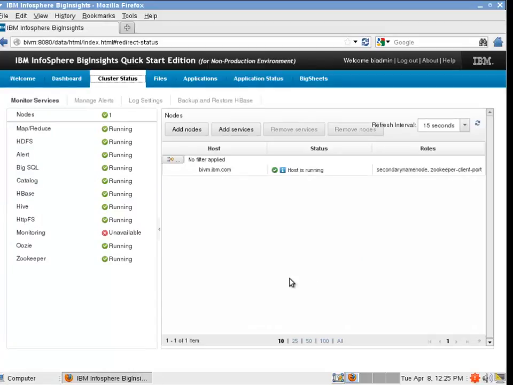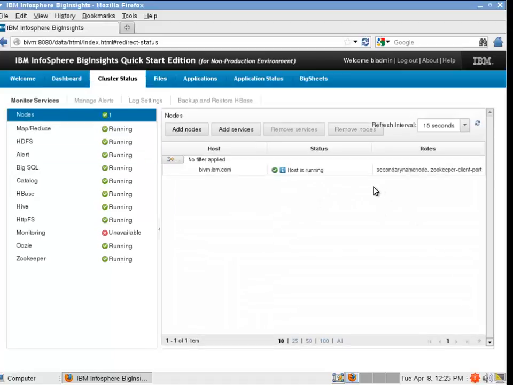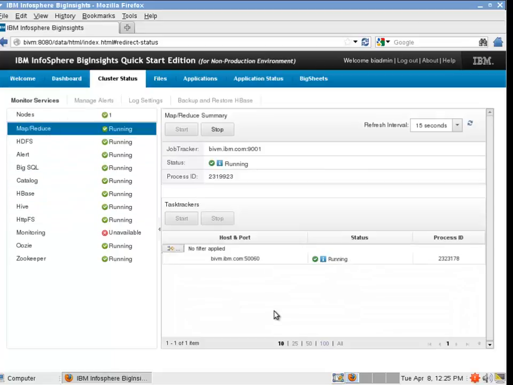We were first brought to the welcome page, and there are a number of shortcuts that get you into doing various things. I've clicked on the cluster status, clicked on the nodes. I'm getting a list of nodes. Well, we only have one node once again, but I could add more nodes. I could add services to my nodes, stop services, stop nodes, remove them.